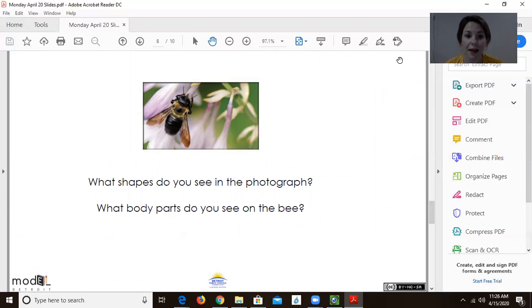Well, friends, I see some circles right here. I see a circle, another circle, and maybe an oblong circle here. I see 2 wings, and they kind of almost look like triangles, okay? But then they have a rounded bottom. I see straight lines, and then I see some curved lines for their legs, okay?